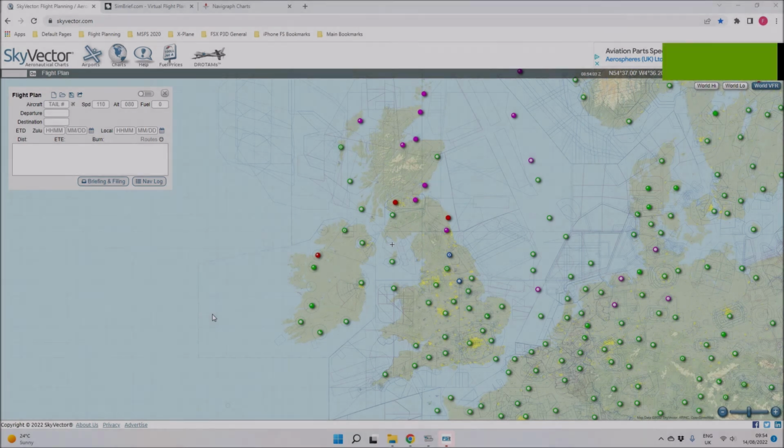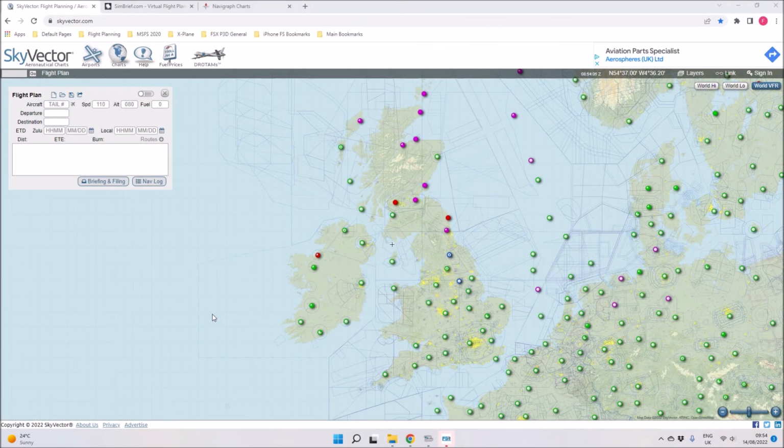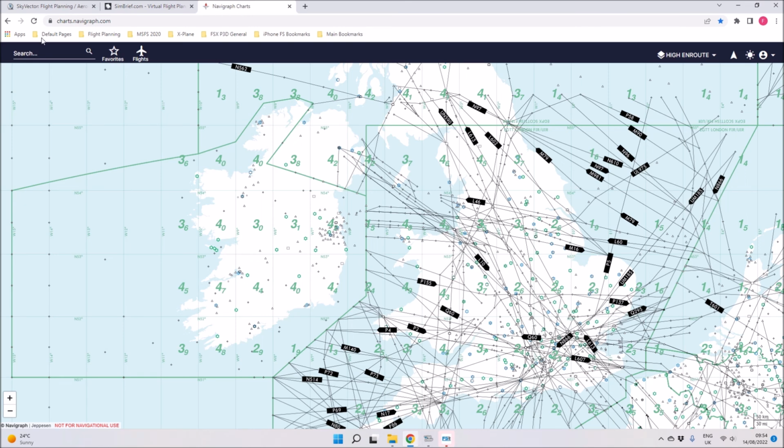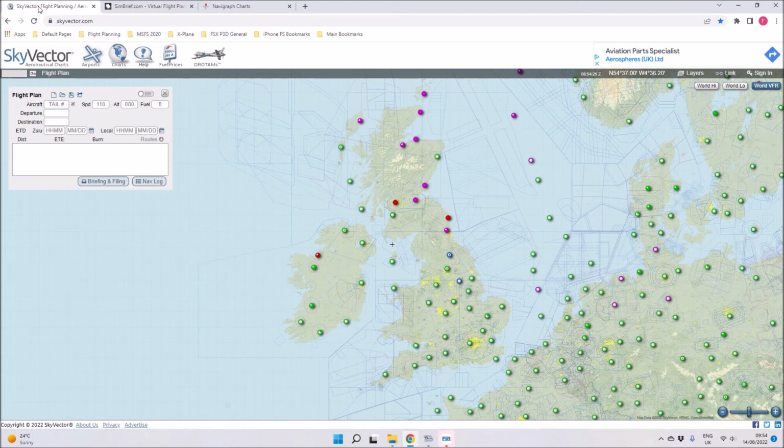What we're going to do today is fly the route Liverpool, Echo Golf Golf Papa, to Cork, Echo India Charlie Kilo. We're going to do it in SkyVector, and then we're going to use SimBrief, and then I'm going to show you a little bit about Navigraph charts. This is just the flight planning section. We'll do the flight in a bit.